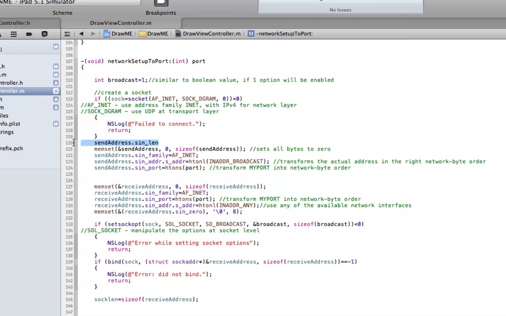But let's see what's going on here. Well, before setting the structure, we set every byte of it to 0 with the function memset. Then we specify the family, which is the internet family. We set our address. This is done in this way. This function transforms the actual address into the right network byte order. And it's very similar to this one, which performs the same thing with the port number. So our send address is set.